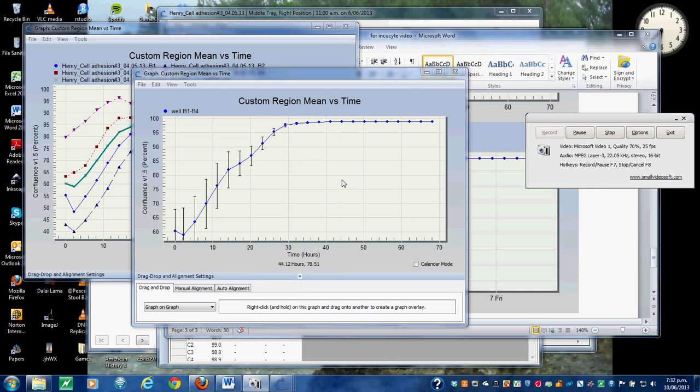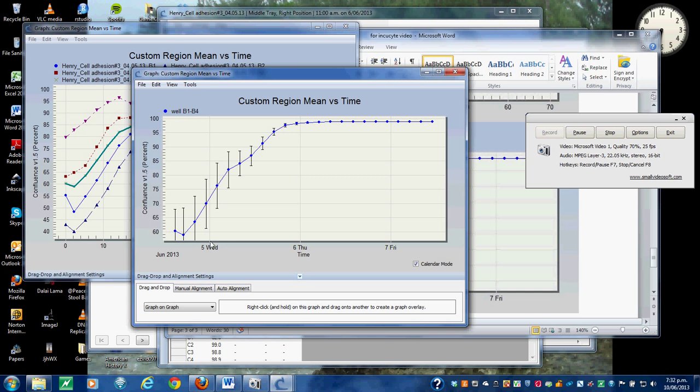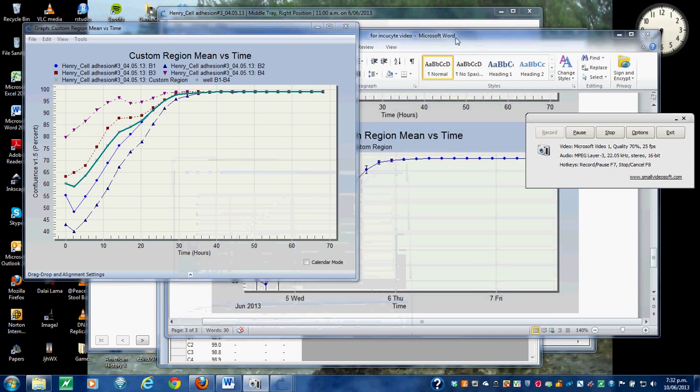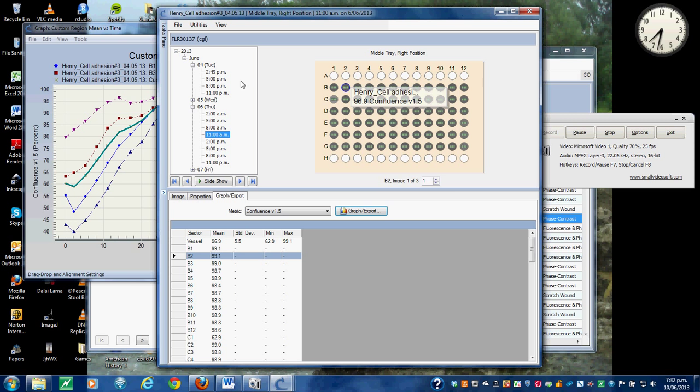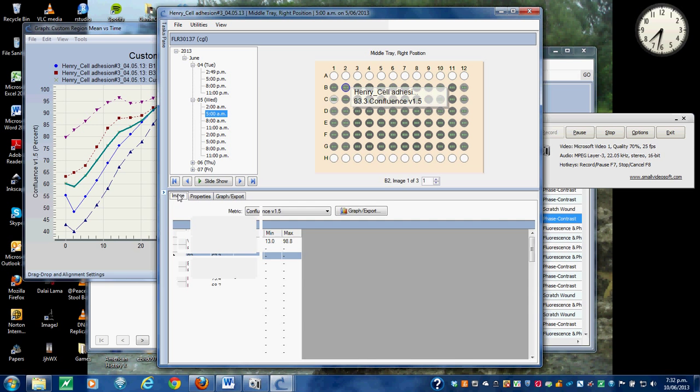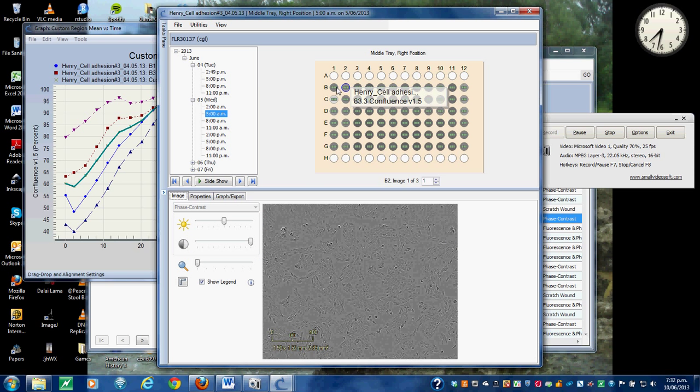If you want to look at an image of a certain time point, so maybe you're worried about these big standard deviation lines, you go into calendar mode. So look at that, that was on Wednesday. So we're going to look at this one here, 5 AM on Wednesday the 5th of June. So 5 AM, Wednesday the 5th of June, image, that's what's going on as well. And you can then try to explain your graph as well.